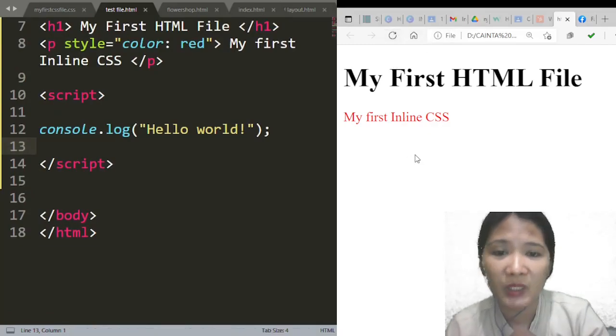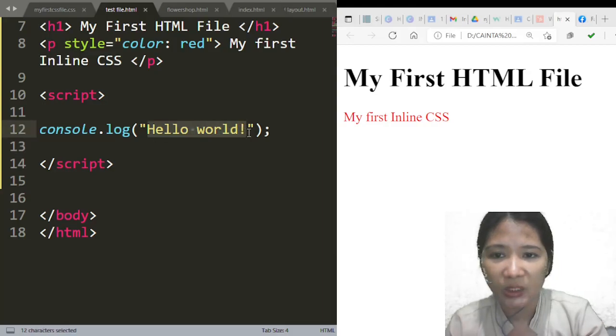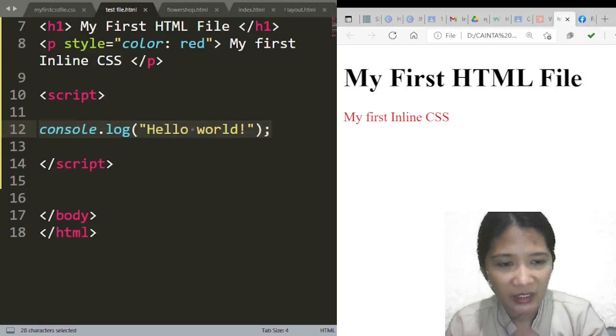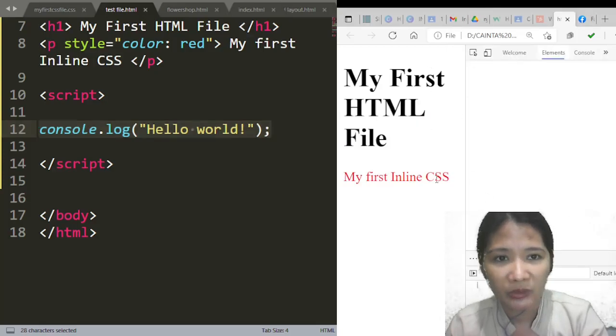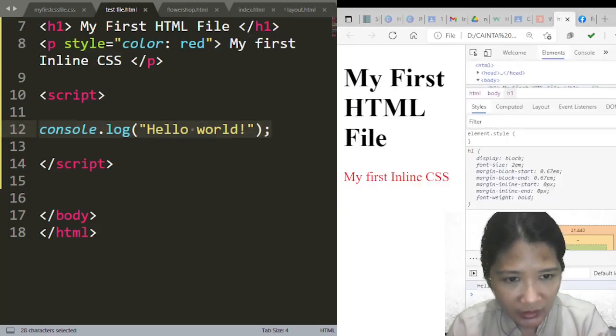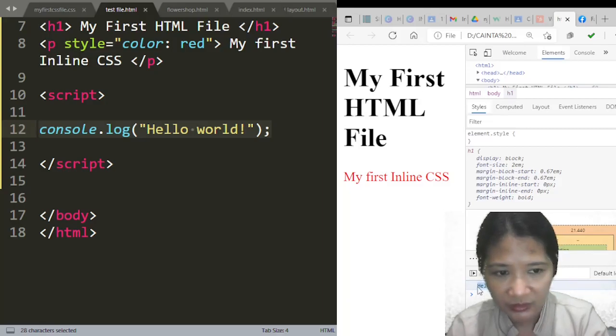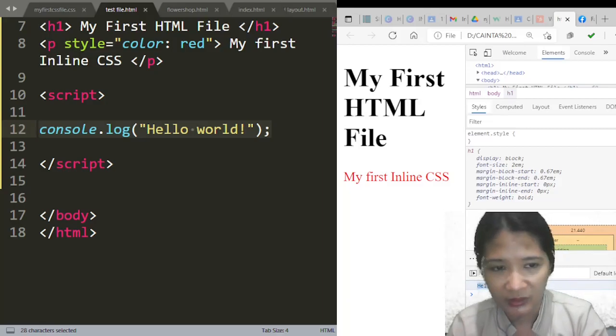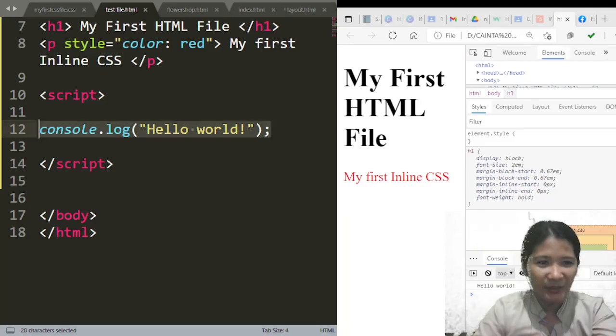As you have noticed, we didn't see the message hello world because it is stored in the console log. To view that, check it through here, or press F12 on your device. So here is the console. There is the message hello world.